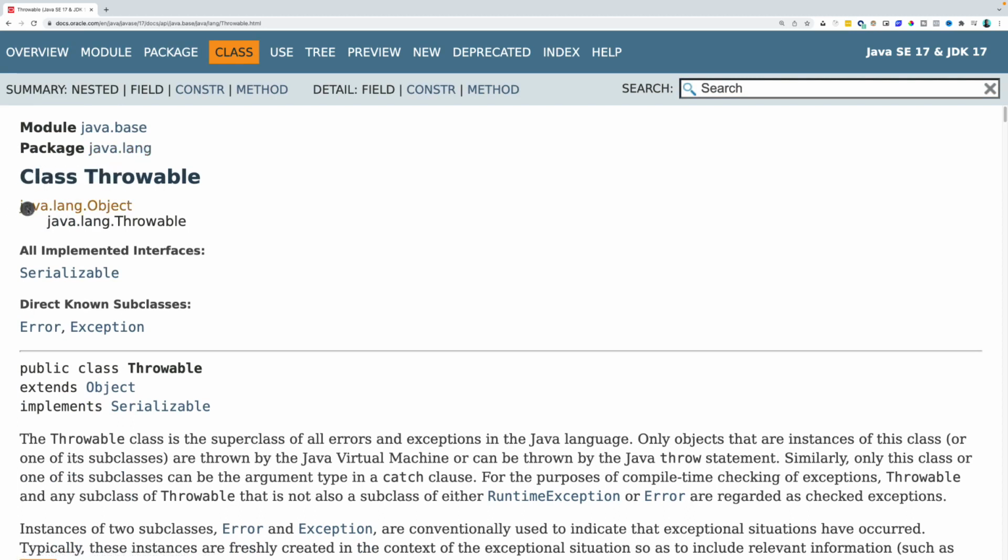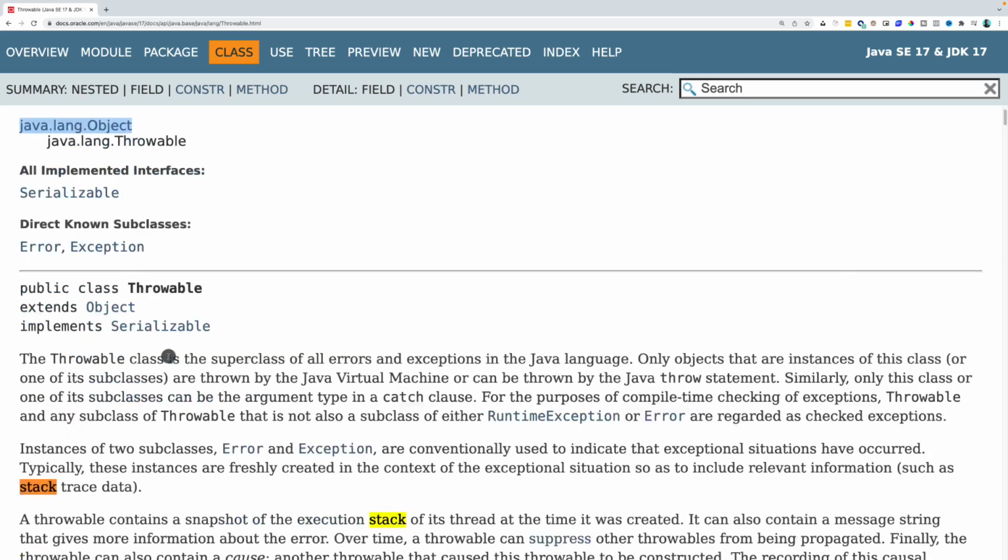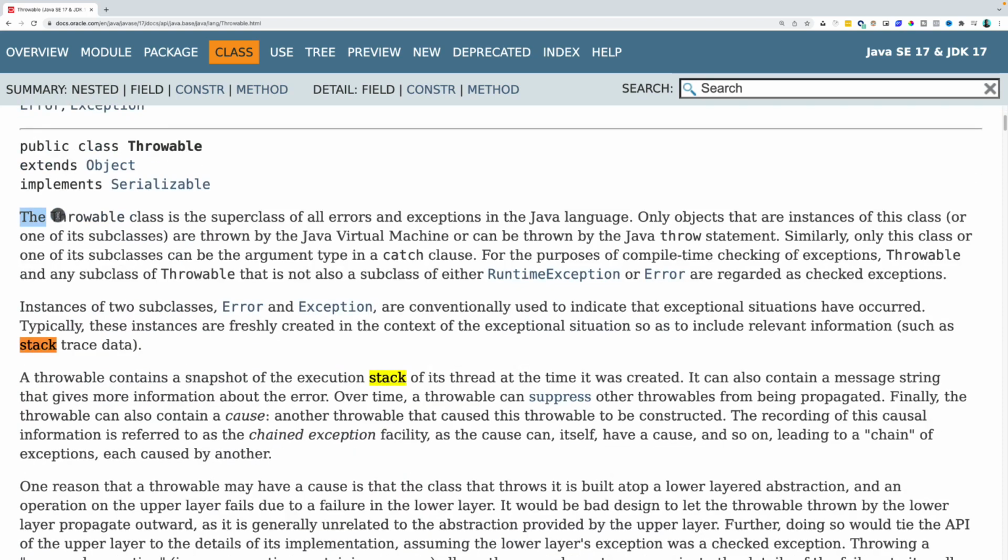And here, have a look. This extends Object. So the same thing that I've shown you in that diagram. Then it gives us more information about it, so the Throwable class is a superclass of all errors and exceptions in the Java language. So this is exactly what I've just said.